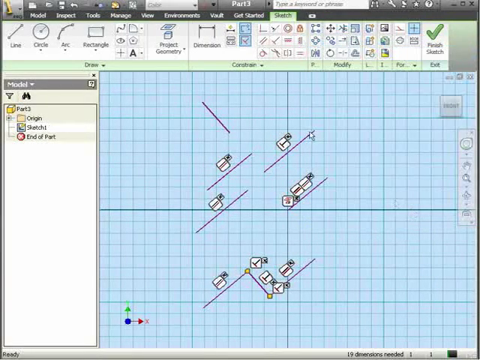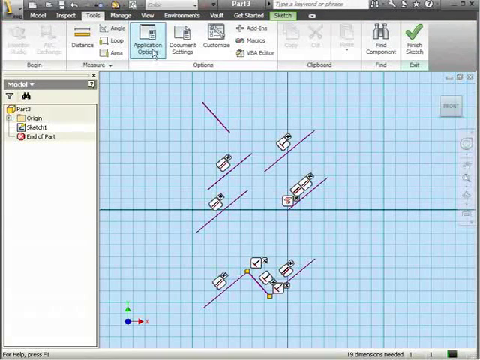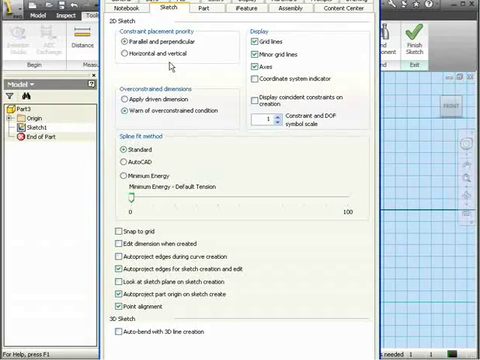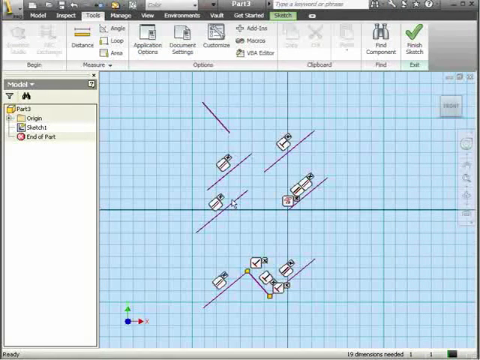And click OK. Now let's go to the Tools tab, Application Options. On the Sketch tab, we've got an area labeled Constraint Placement Priority. Currently, the parallel and perpendicular option is selected. We can also choose horizontal and vertical. Let's cancel out of this window. And this concludes our tutorial about using constraints.